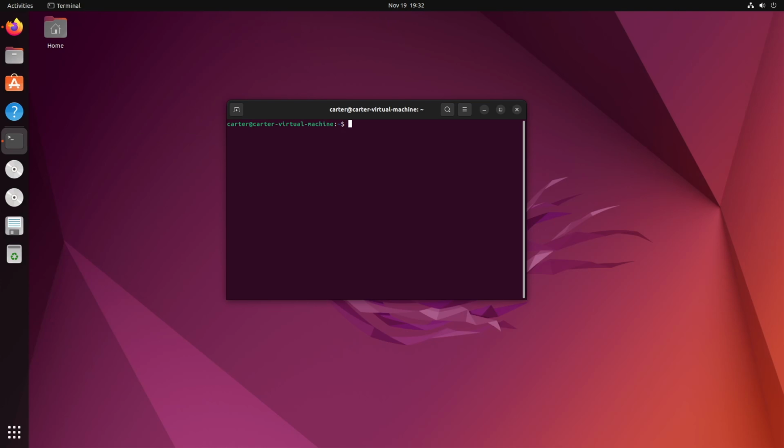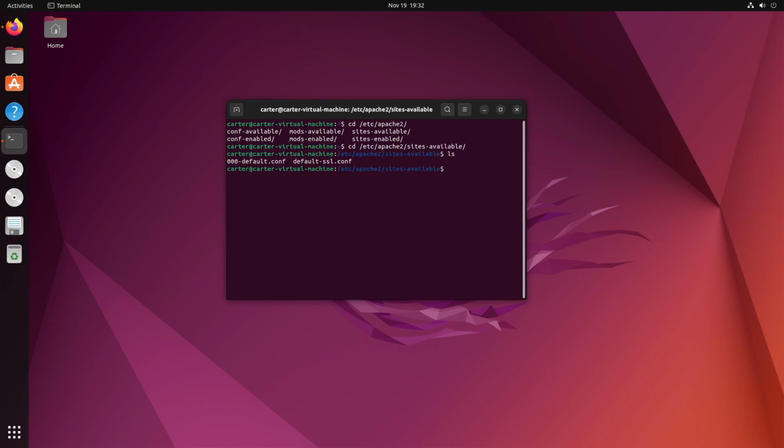Since we just saw how vulnerable our web server is to path traversal, we need to make sure to secure it ASAP. The problem that's happening is we have an insecure default site config file. To fix this, let's cd into etc, then apache2. Once inside of that directory, let's cd again into sites-available. Now we will be given two files, one that says 000 and another that says SSL.